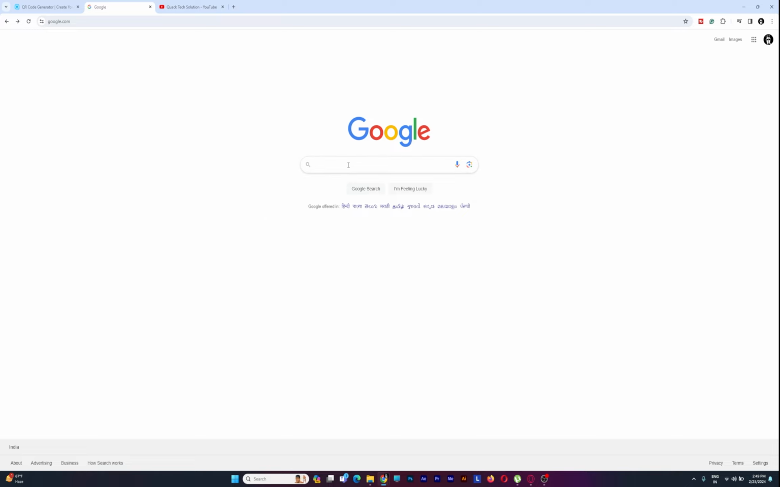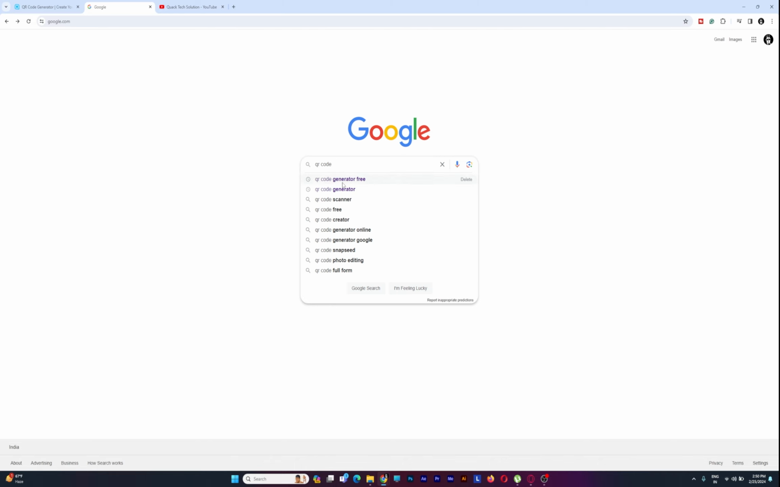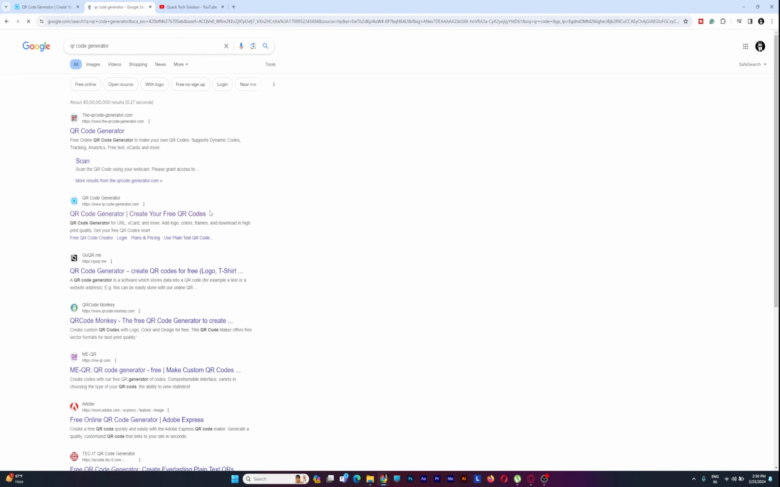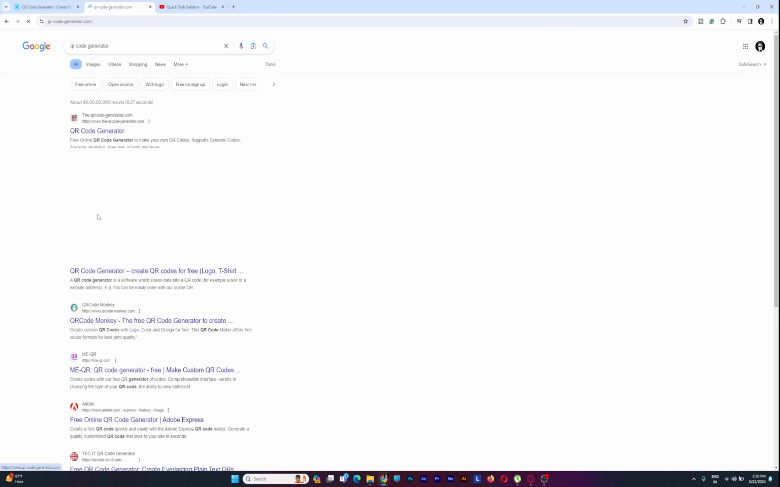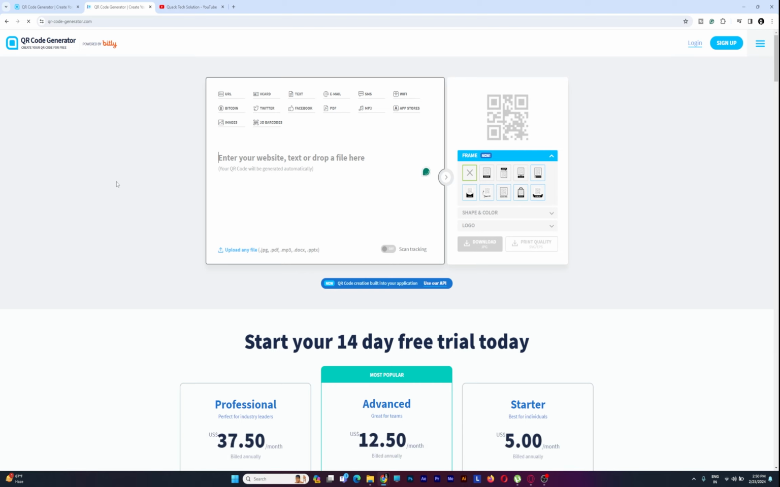So after coming to Google, you need to type QR code generator, and as you can see we have some results, and from here we need to choose this website. I will provide the link in the description. And as you can see, this is the website we need to use in order to create our QR.